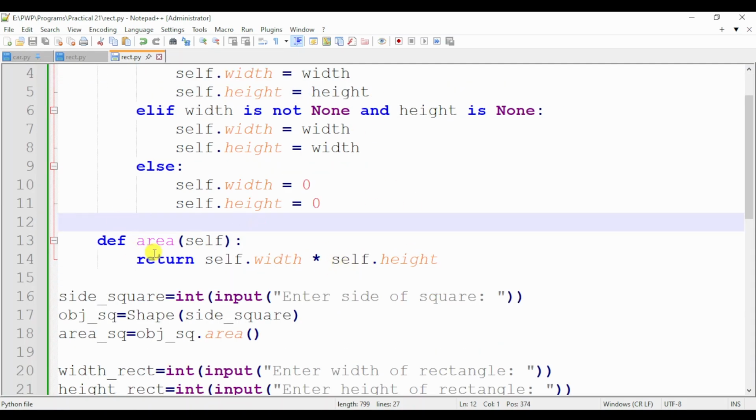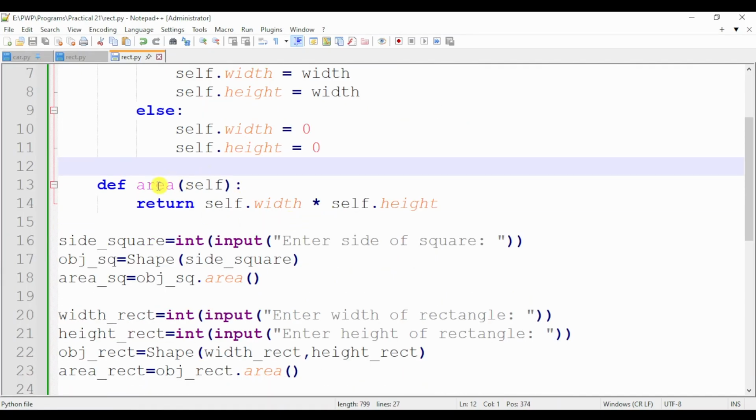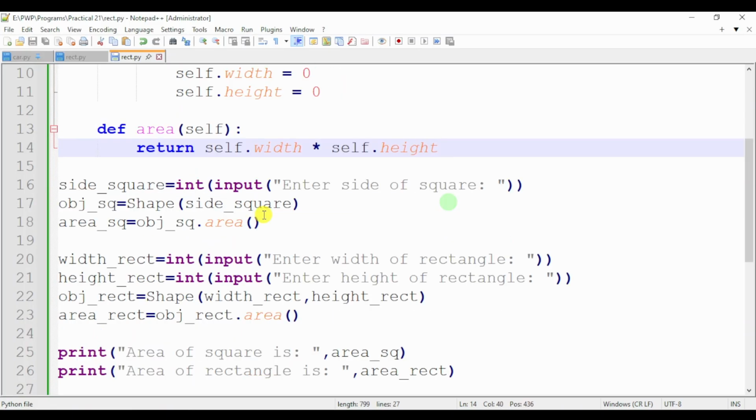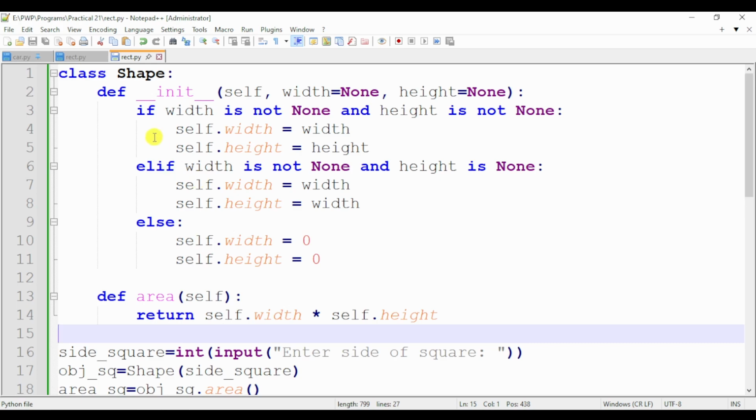Then I am defining one more function, which is area. I pass the default parameter self, then I return self.width multiplied by self.height. So I am returning the multiplication of the width and height values. It will be calculated as the area, and the function returns the value. That means we have to store that value in another variable. So the function definition is complete here, and the class definition is also completed.